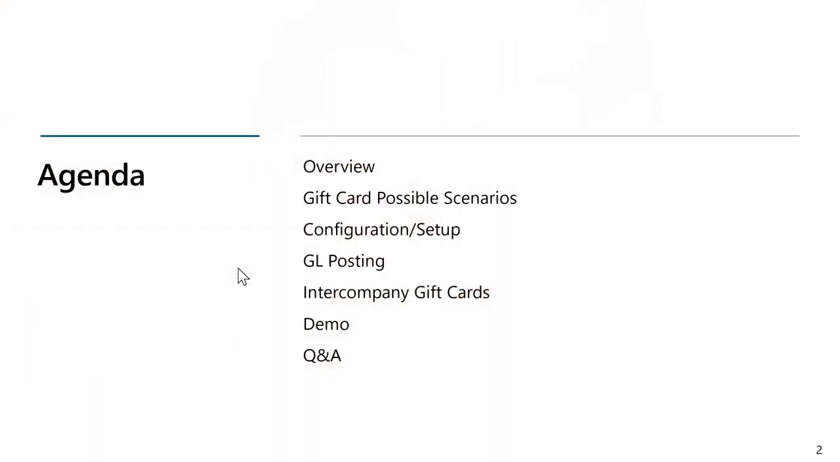All right. So what we'll be covering today? Our agenda for today is giving you a quick overview about the gift card, what all D365 offers, like all the scenarios. Then we'll deep dive into our configuration and setup. We'll be talking about a lot of configuration. The reason is we want you to take from this and be able to set up your internal gift cards.